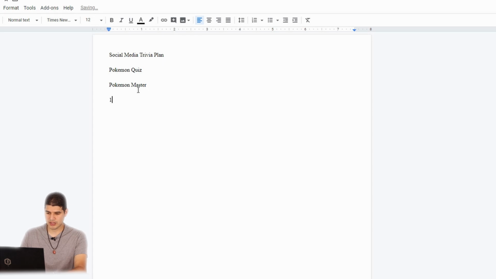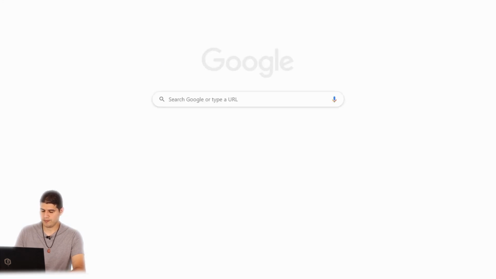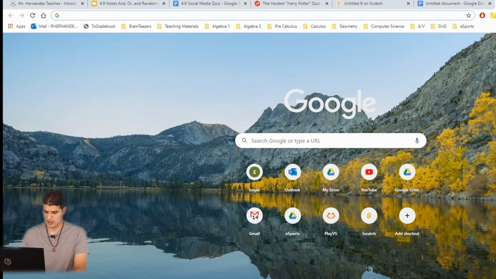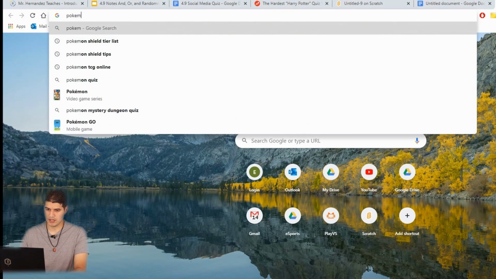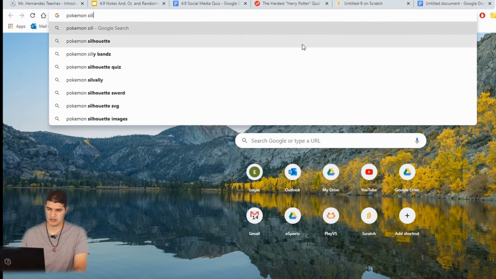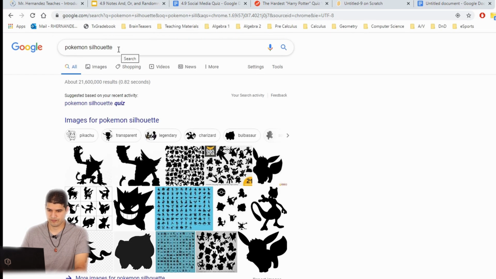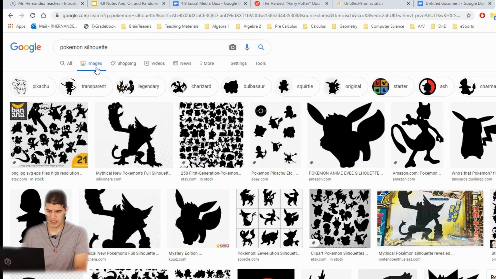And so we'll do 4 questions. 1, 2, 3, 4. And then our first one, let's look up some Pokemon silhouette. There we go. Nice. And we'll be able to determine, okay, what is this Pokemon? And if they get it correct, we'll say, okay, you're a Pokemon master if you answer all 4 correct. And then if you don't get it correct, then you're a Pokemon newbie.